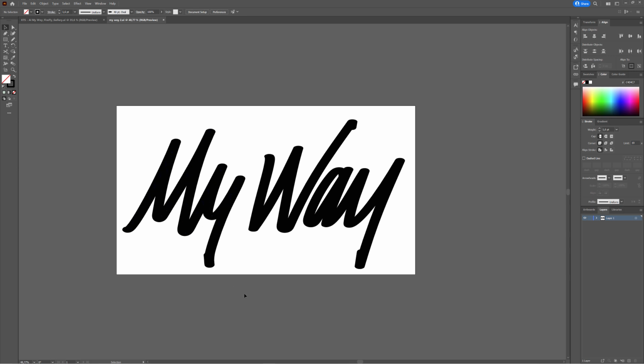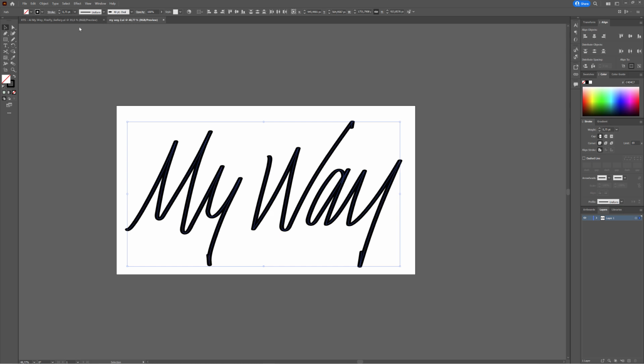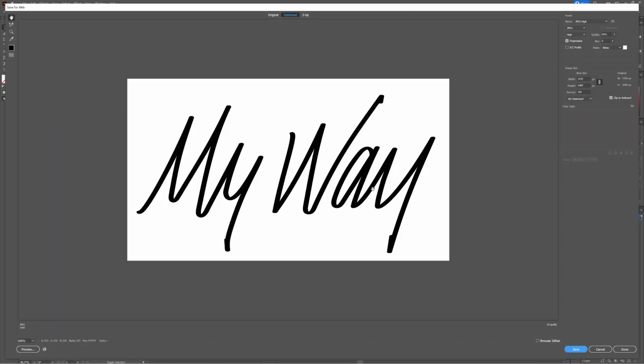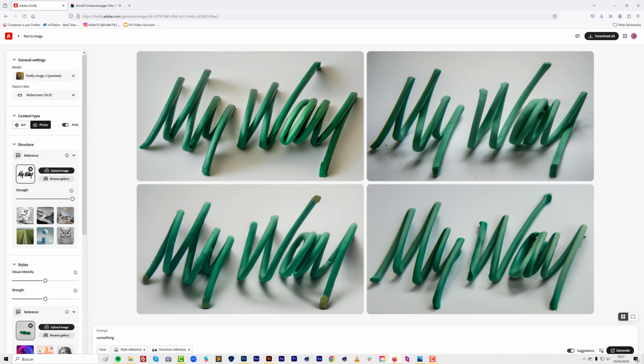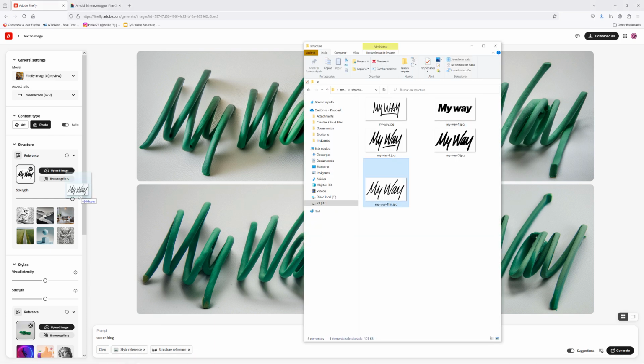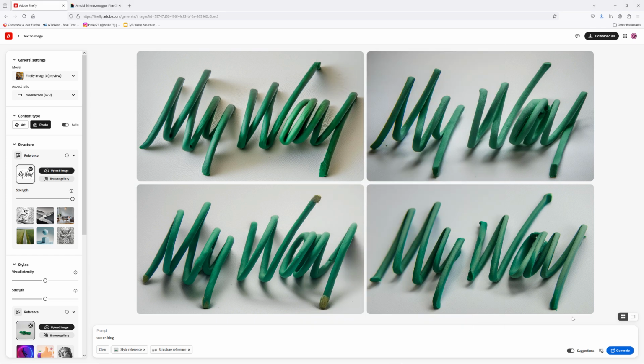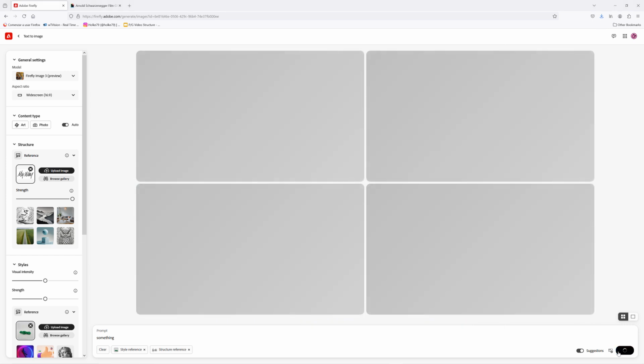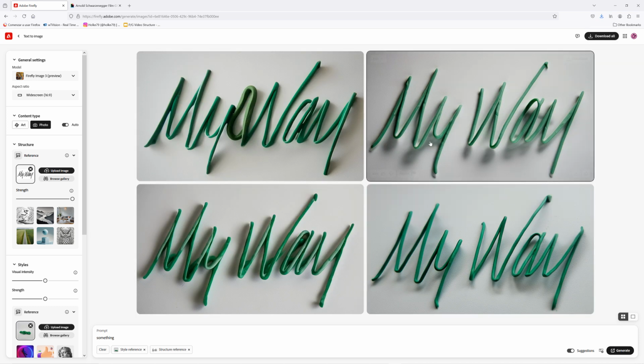If the thickness of the outcome is, for example, too thick, I come here and I tweak that. I export it again. Now I go back to Firefly and I put the new reference for the structure there and click again on the generate button, and that means that the result is going to be different. And another thing that I can do is tweak the style image.